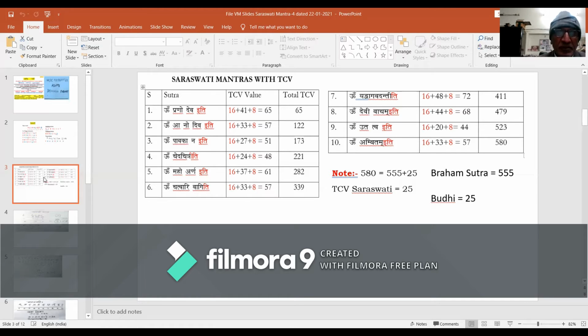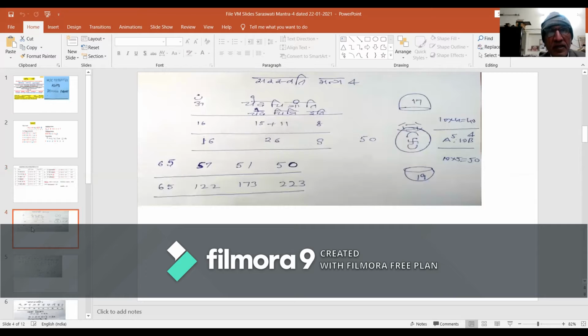The fourth Saraswati Mantra is a composition, is a format, is a field which is of Divya Ank Vivasta as of value 50. Prefix Om is of TC value 16. Suffix Iti is of TC value 8. This takes us to the core, which is of TC value 15 plus 11 is equal to 26. The total range of this organization is of total TC value 50.